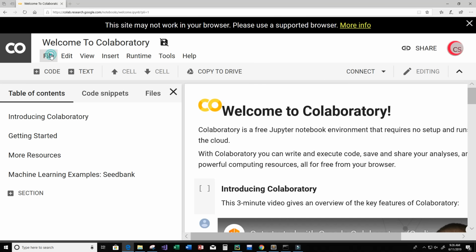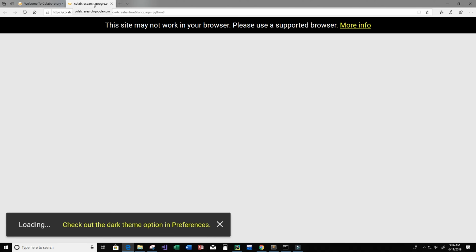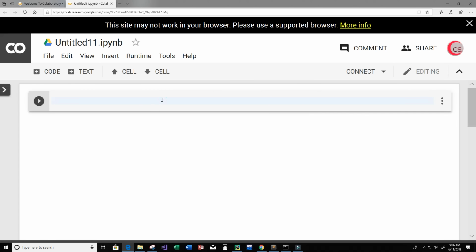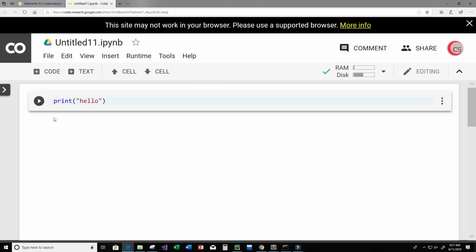First thing I'm going to do is click on File, and then click New Python 3 Notebook. That opens up a new tab for us and gives me something called a cell where I can do my Python programming. Just to show you how it works, I can say print hello, then go over here to the left and click on that button, and it will print hello right under the cell. Then I can exit this output just by clicking on this X here to the left.